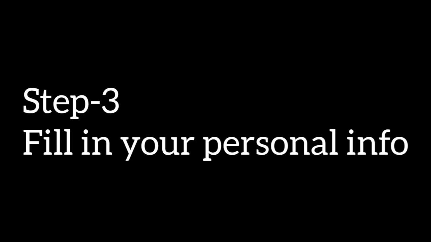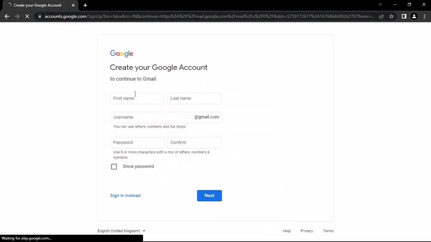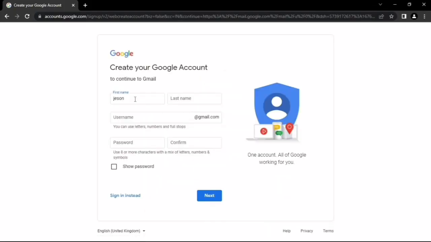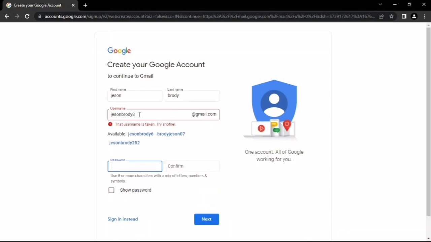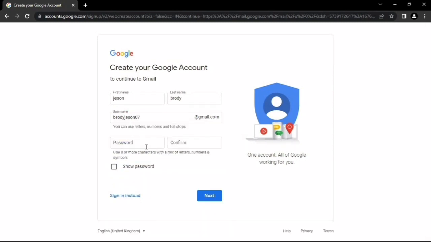Step 3, fill in your personal information. Now, you'll need to fill in your personal information. This includes your first and last name, your date of birth, and your gender. You'll also need to choose a username and a password. Your username will be your email address, so choose something that's easy to remember.